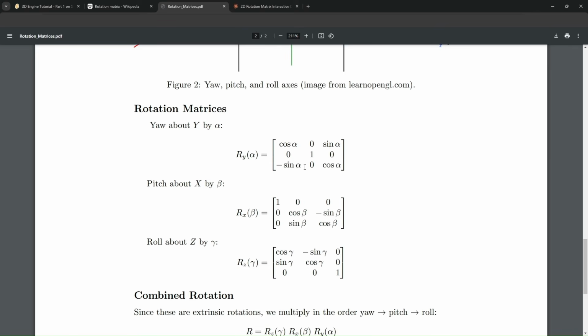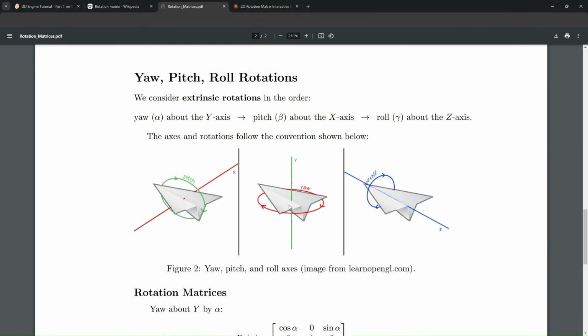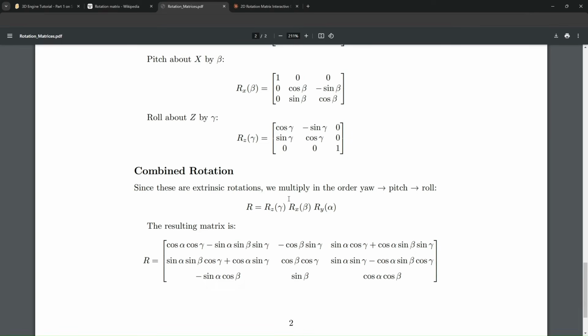Now the very last thing we have to understand is how to combine these. We could just apply the rotation matrix to a vector, get the output, then apply the next one, get the output, apply the next one, get the output. But it turns out that if we use that thing we learned about before called matrix multiplication, we can actually combine all the rotation matrices into one mega matrix, which we do to save computation and make our 3D engine run faster.